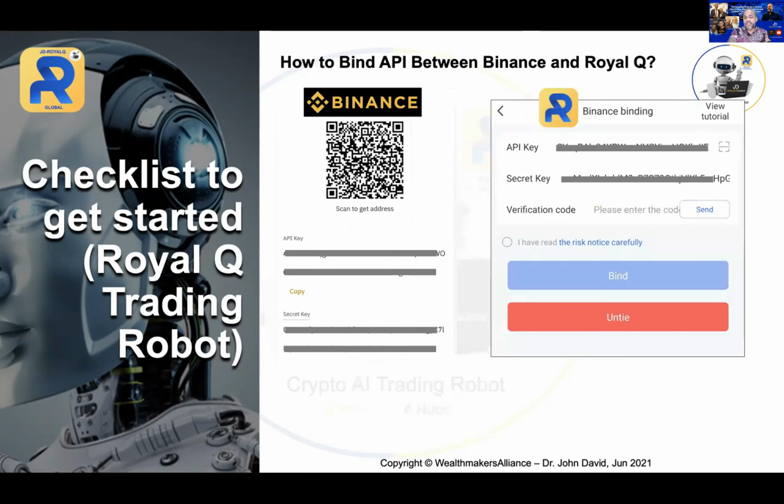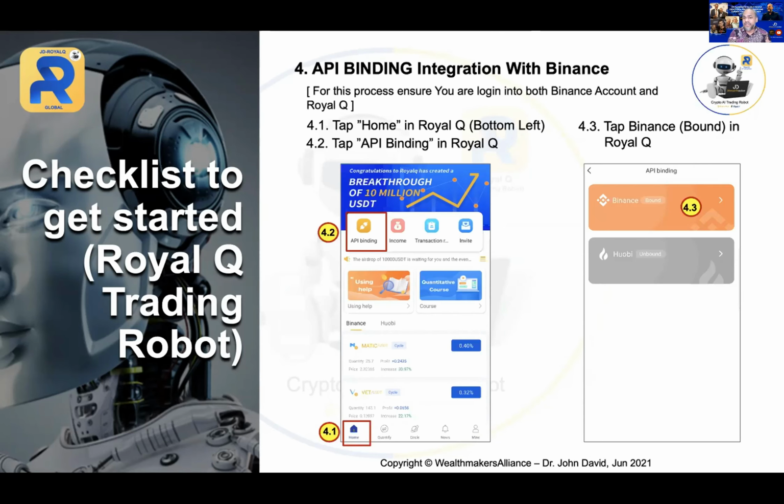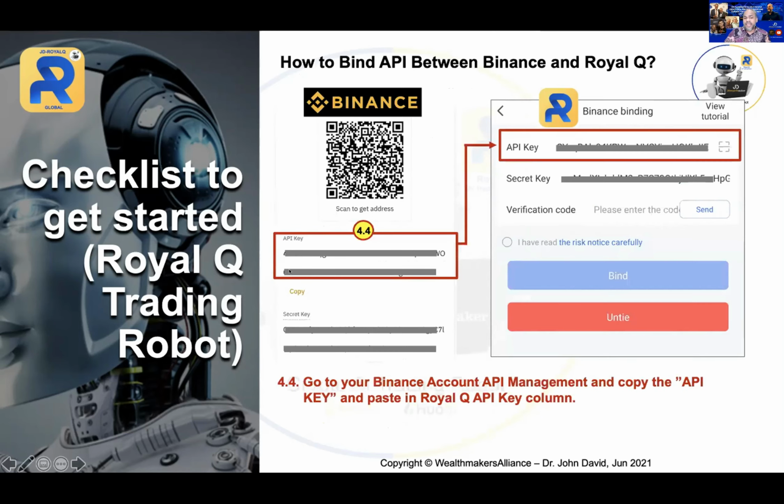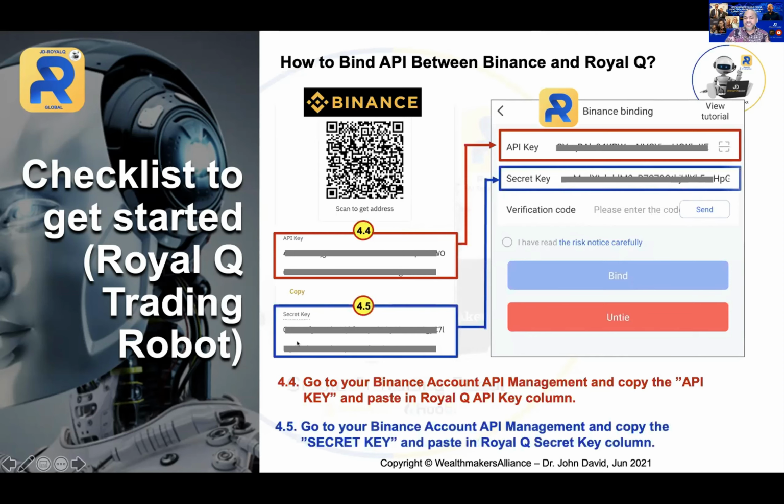Once you click Binance, in this example, it will bring me to Binance. At this moment, make sure your Binance account, your Binance API and your Royal Queue are open at the same time. What you need to do is copy the API key from your Binance and paste it in the Royal Queue. Thereafter, you need to copy the secret key from Binance and paste it over here. Can you see that? That's basically the process.